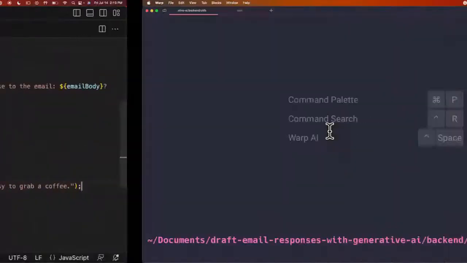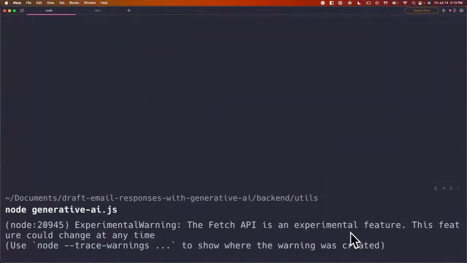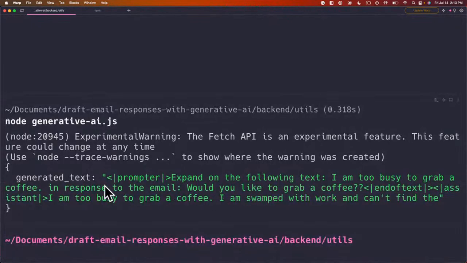Oh, interesting. Let's try running this. And here it says, I'm too busy to grab a coffee. I'm swamped with work and can't find the. I know this is something we pointed out earlier. I'm assuming it should say can't find the time, but I have to figure out why it's not actually completing the sentence.